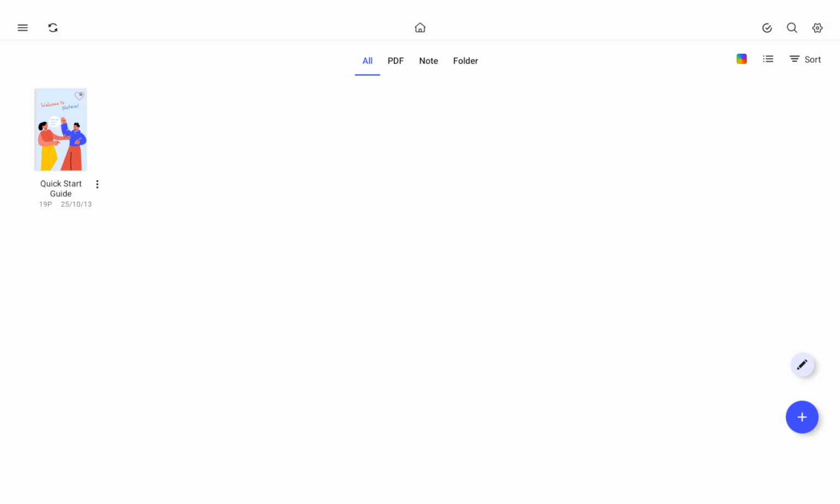So let's jump into it. First of all, open the application on your device. So that's the home screen, and you can find the different buttons.